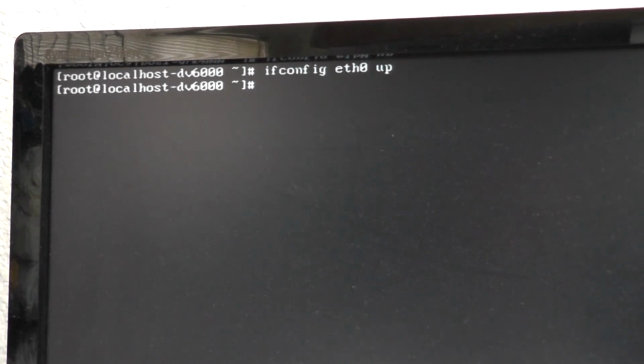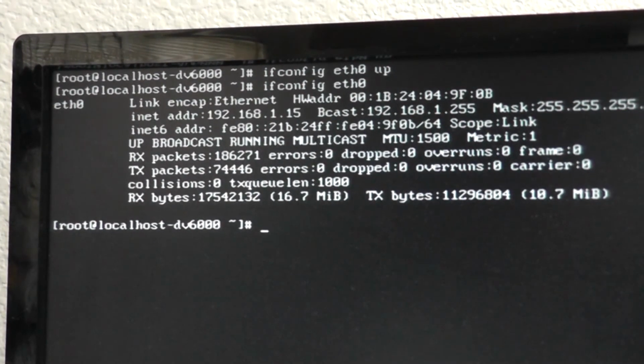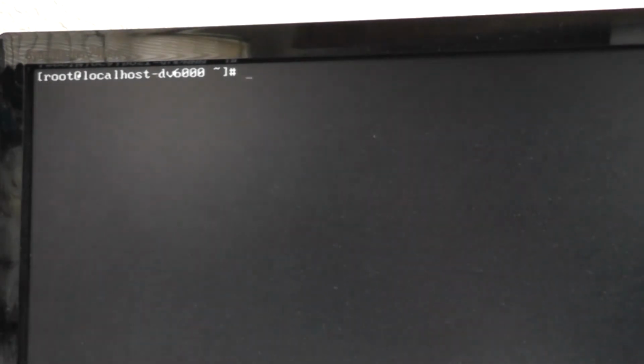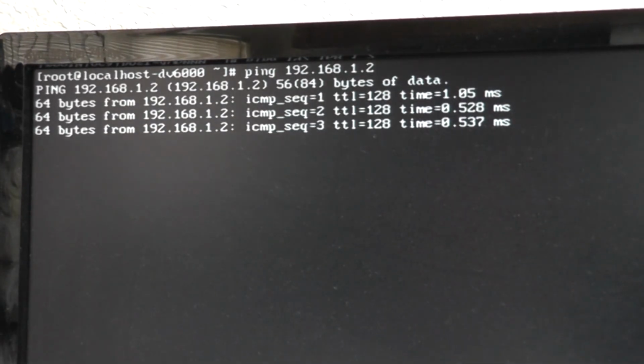What is it doing? So now it's back up, hopefully. Let's check it. We could actually just bring up eth0. There you go. And we're up. Let's ping again, just to make sure. Ping 192.168. There it is, it's talking. Perfect.